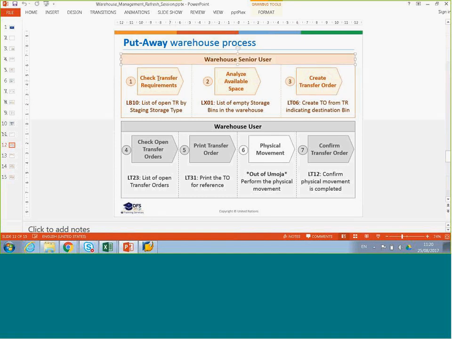So this part in orange is the responsibility of the warehouse senior user. That is one of the roles in the warehouse management module in Umoja. And the other role is the warehouse user.